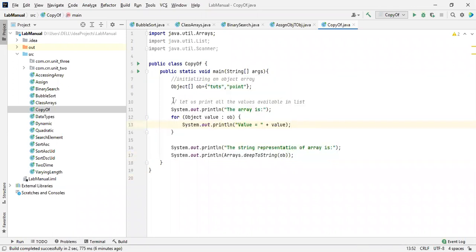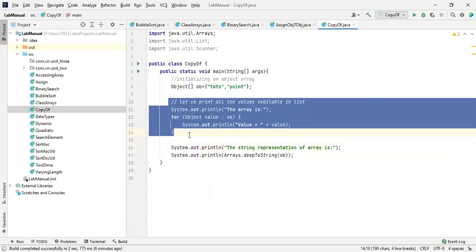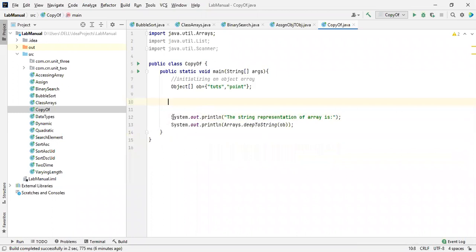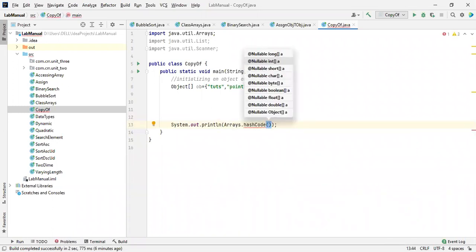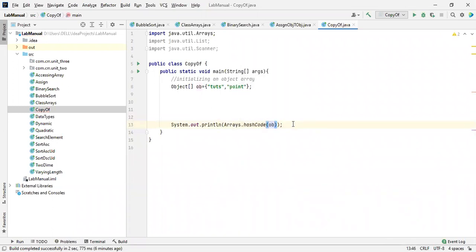Okay, already this is an object, right? Why should we go for that? Let me delete this one. rs.hashCode(). What is it? OB. See this. Very easy.